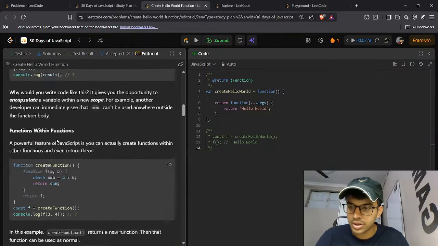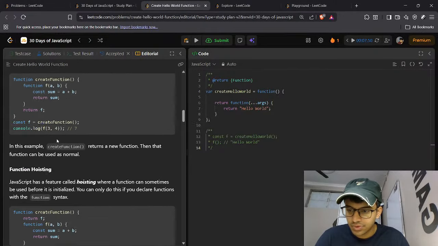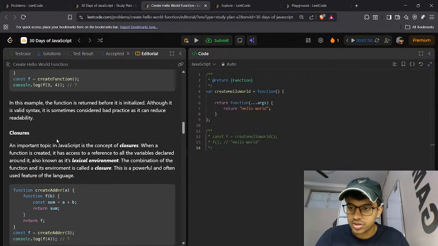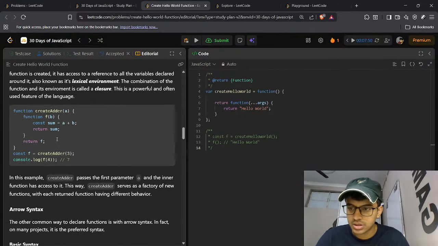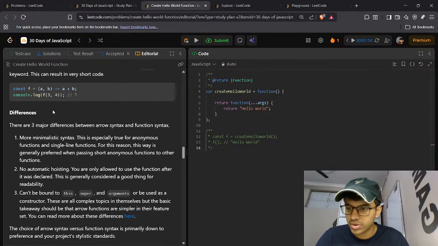What is hoisting? Function return function hoisting, where a function can, some that's useless. Closure still makes sense. Arrow syntax, yep. Omit return, we can omit return.